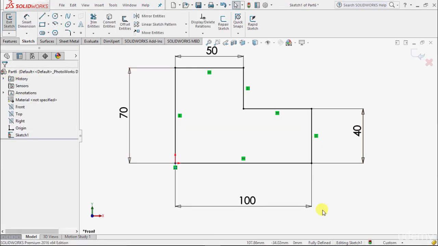Now at the bottom we see it is showing a fully defined sketch. So in this sketch, the number of variables is equal to the number of constraints and all the lines have turned black. So this is one way of making the sketch fully defined. Another type of sketch is overdefined.